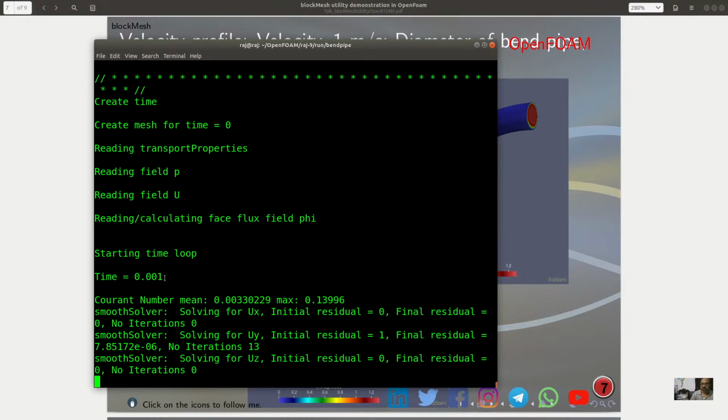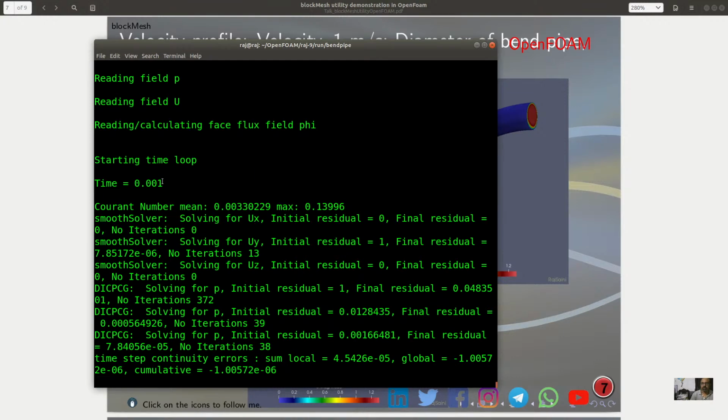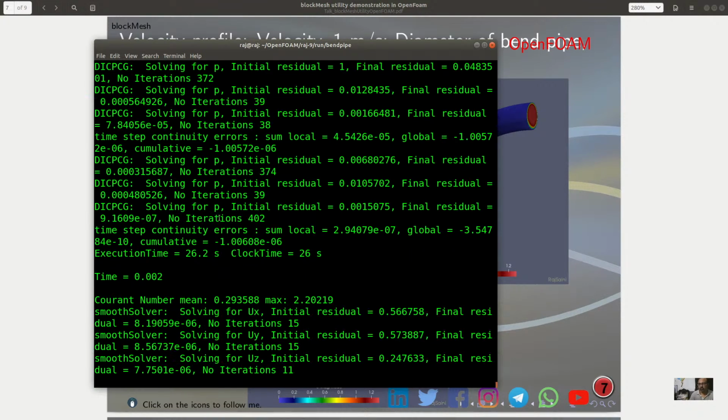So for the initial time step, we have given delta t as 0.1 second, and based on that it will create the results. Meanwhile, I have already simulated this case. I have done some simulation in the case, so let me show another window.